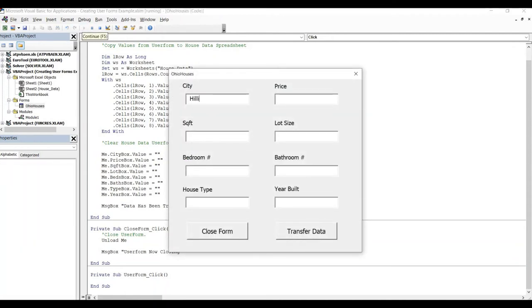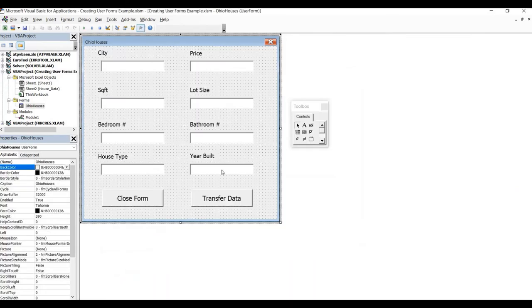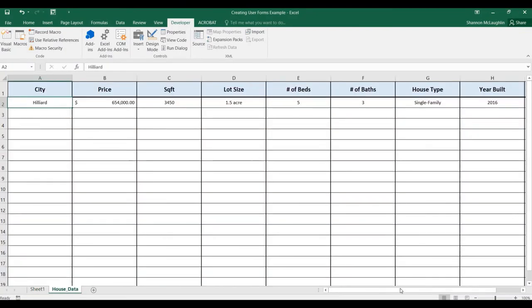Now that the code has been written, we may run the code to ensure there are no errors. There were no errors within the code, so it looks like it successfully transferred our data to the desired spreadsheet.